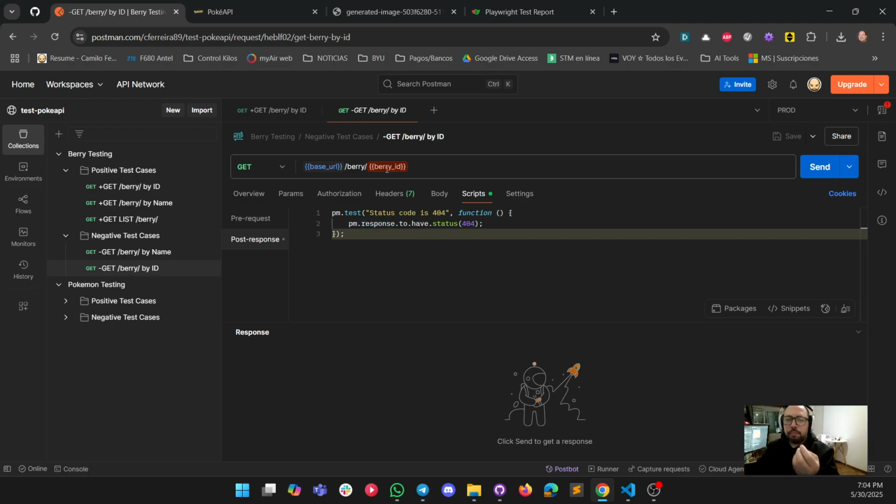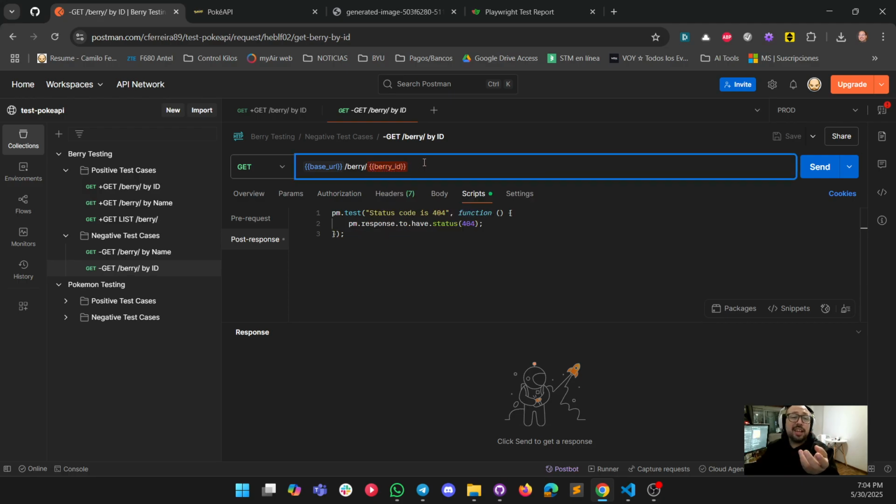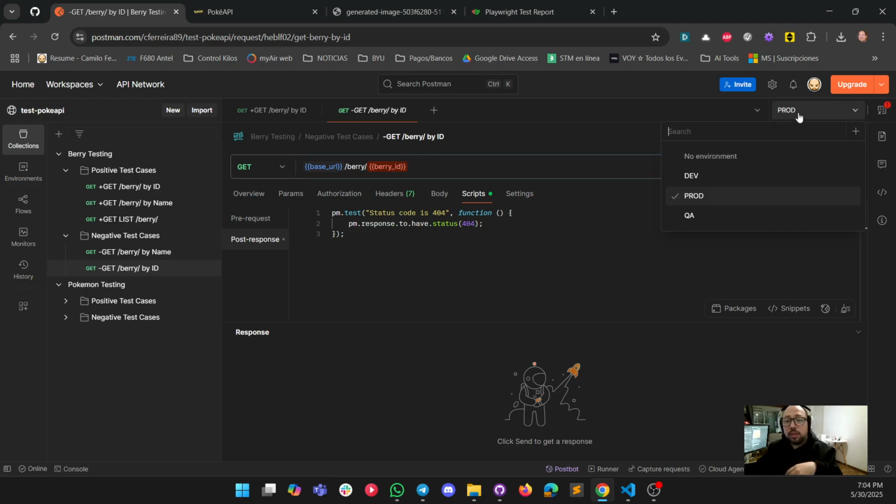But double check something with me. So there's no valid ID, or at least that's what the Postman tool is reporting to me. That's why we see this one in red. The same happens if we do not select an environment, as you see. So how do I fix that? And this is pretty easy.